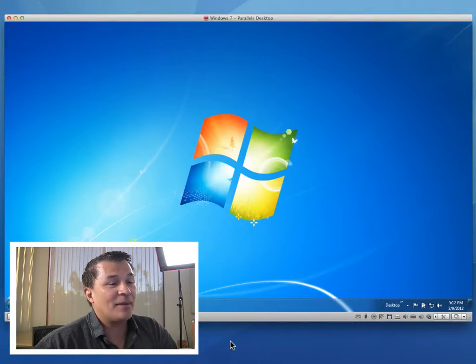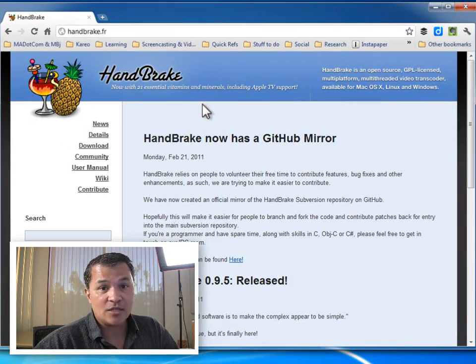So the trick is to make it web ready. You need to take that WMV file format and convert it to another file format. And I typically use MP4 file formats. So here I've got my Windows platform up and running here. What I want to do is show you the website where you can get this application. It's called Handbrake, and it's free.